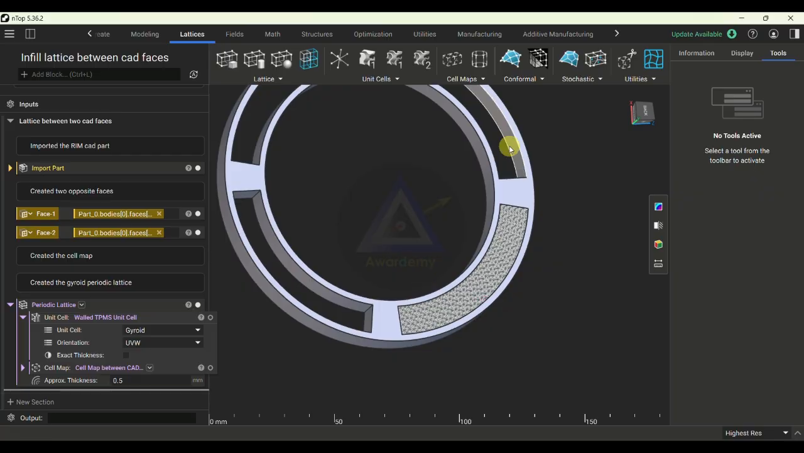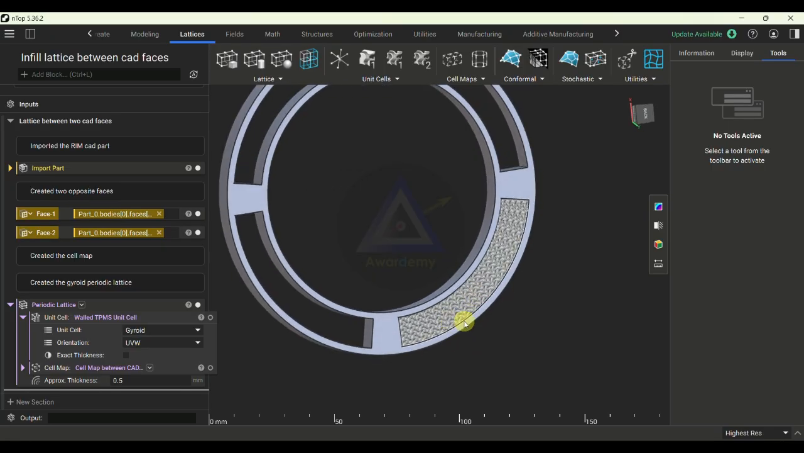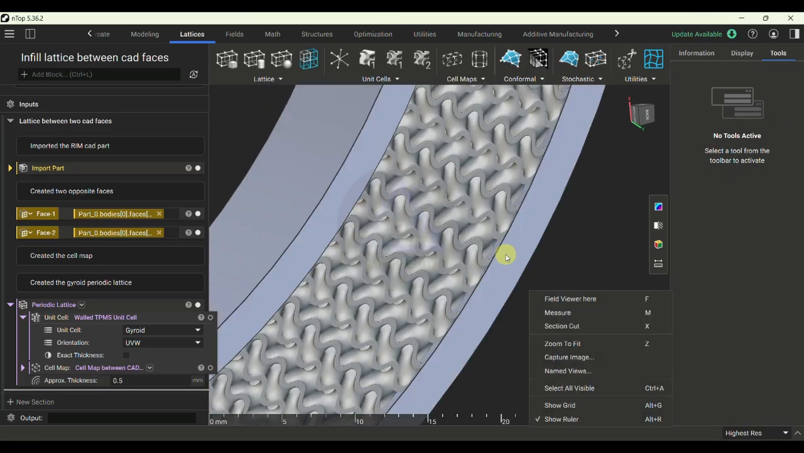Even you can do it here also by using select, but it's something different. Okay, but this is only for two CAD faces. As in this CAD geometry, we have two different faces which are in opposite directions. That condition we must fulfill, then only we are able to do it. Here we have one face, and here you have one face. So it is difficult to generate the particular gyroid lattice or any other lattices. So this is how we can generate our lattice.